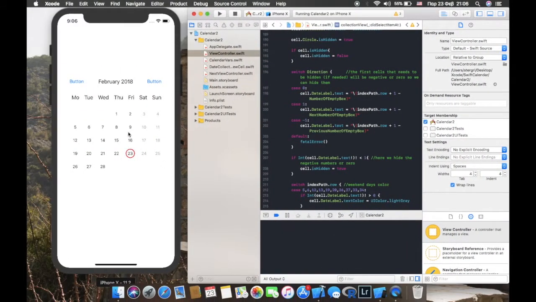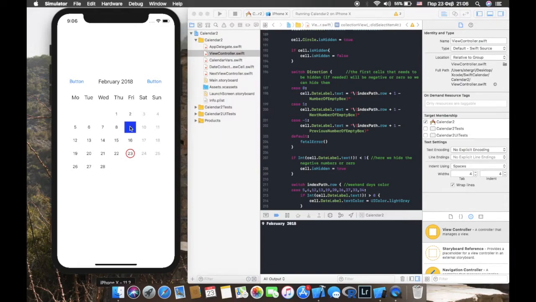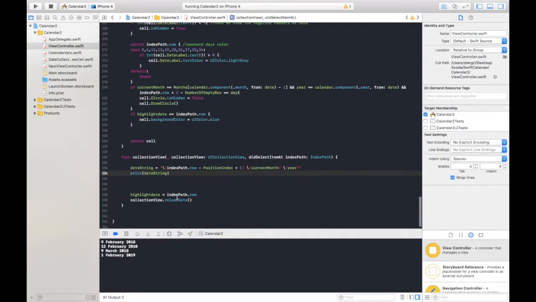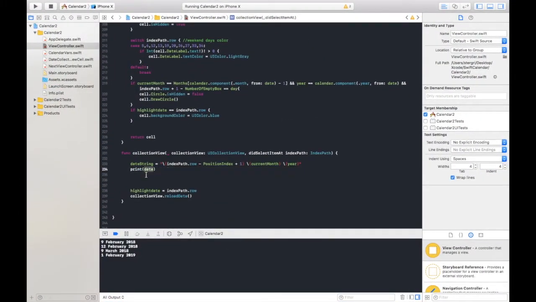Let's test it. So if we click on 9, it gives me 9 February of 2018. 12, the same. Let's change month. The month changes, and let's change the year to test it again. 1st February of 2019. It works. Perfect. So our string is calculated right. We just need to pass it to the new view controller.